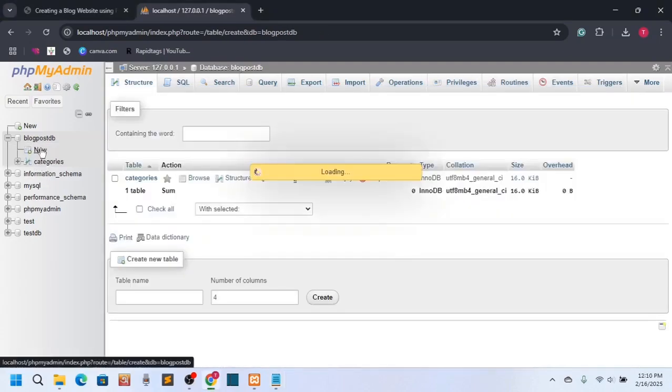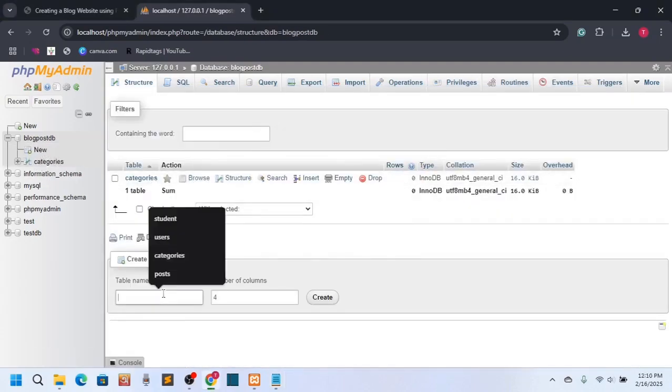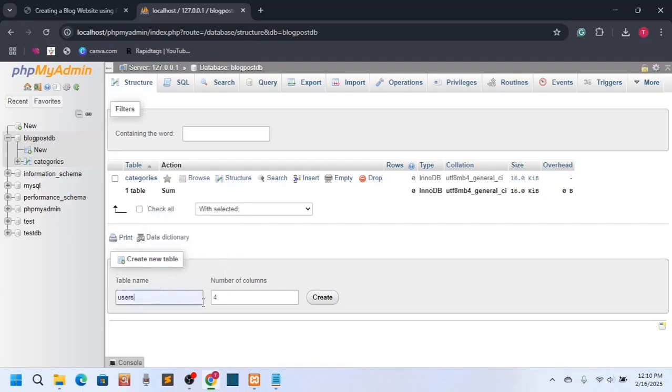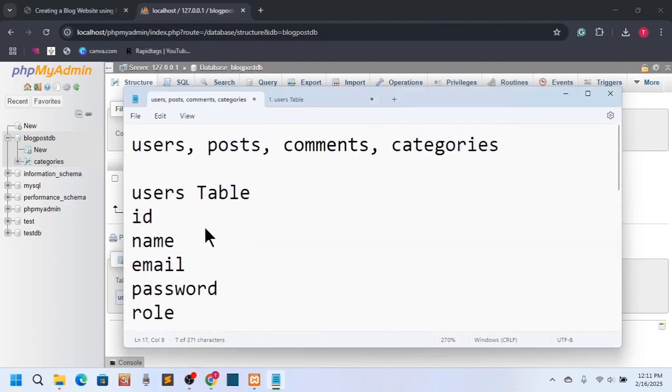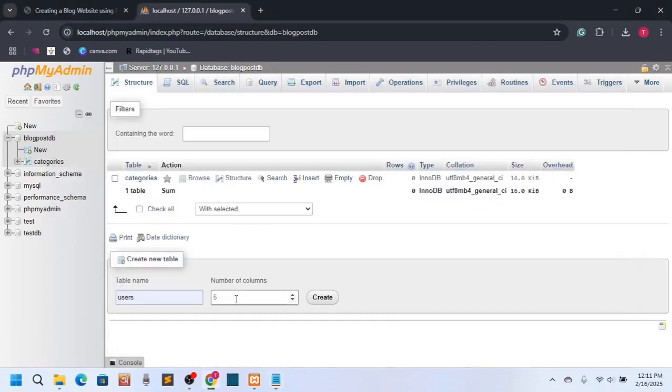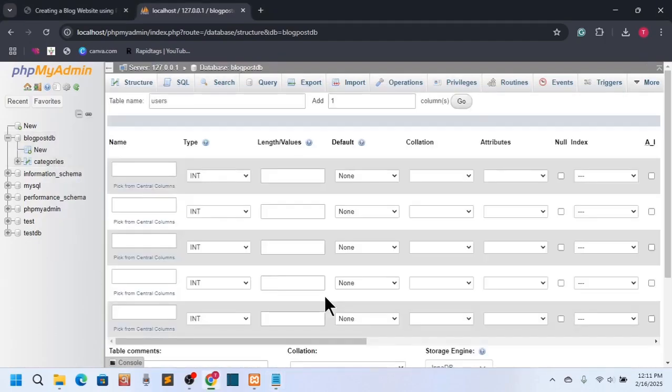Now I actually want to create the user table in the post db, so I will go for the table, and we want a users table, right? And I need 5 columns. In the user table we have 5 columns, right? ID, name, email, 3, 4, and 5. So yes, we want to create 5 columns, so I'll say here 5 and then click on create.